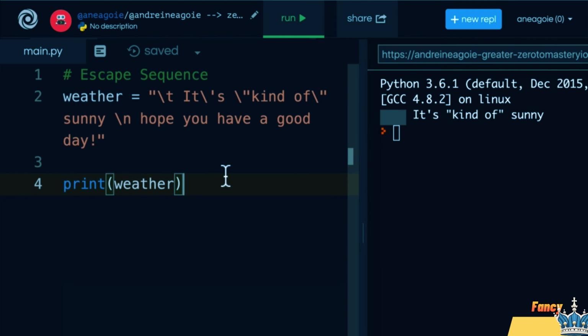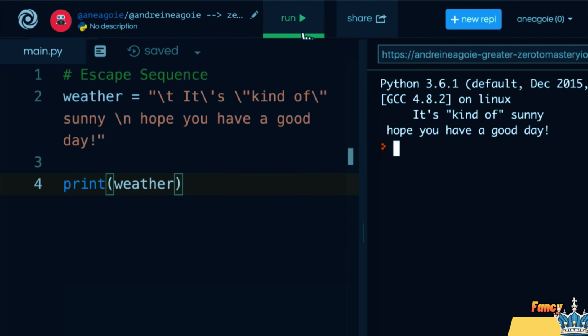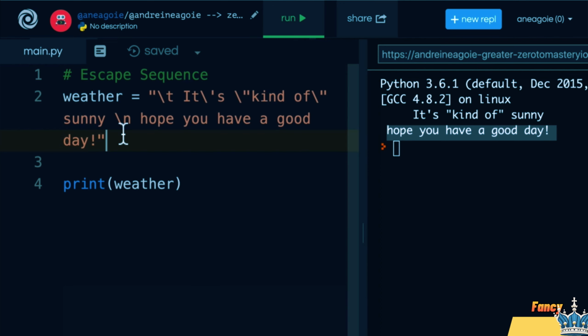What do you think will happen here? If I click run, I have a tab from the backslash t, and then I have a new line after kind of sunny because I do the backslash n, which denotes a new line, so that this shows up on a new line. Now, these escape sequences are hard to see at first, but they're pretty much available in all programming languages that use strings. So if you come from another language, this shouldn't be that strange to you.